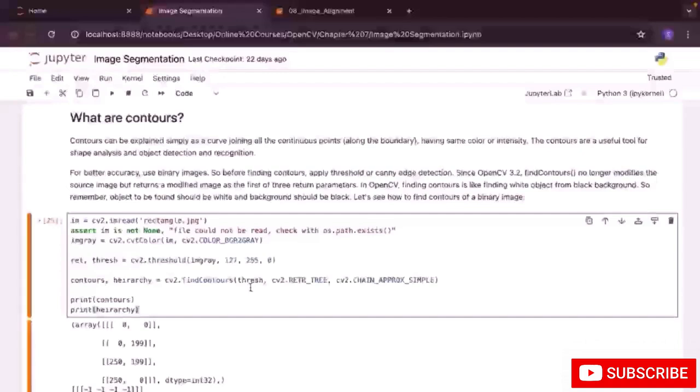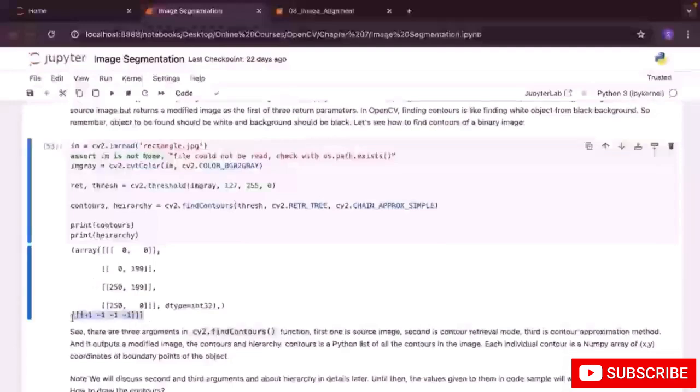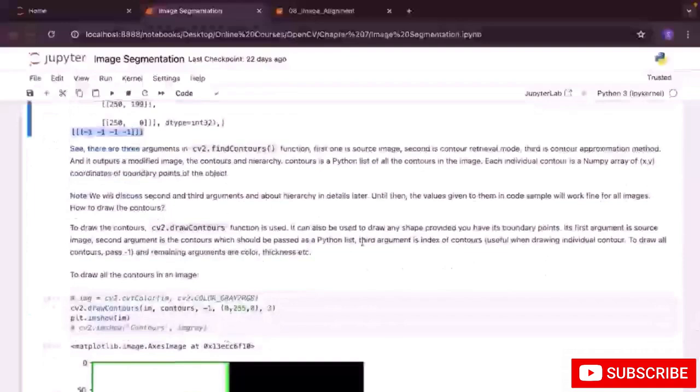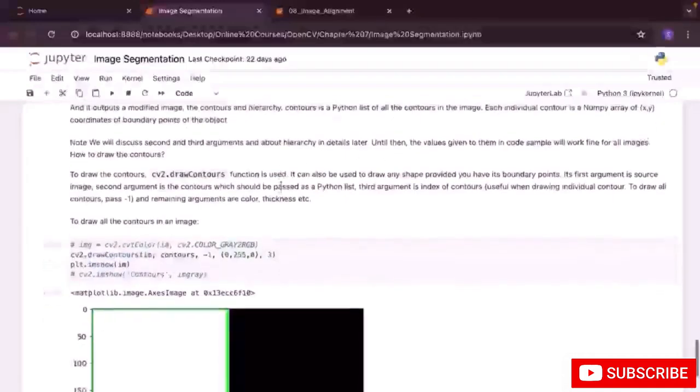So when we run this, I have my array of contours, which corresponds to the points in the image that we can use as contours. And this second one here is the hierarchy. So after getting the contours, the next step is to draw them. Our image that we took from there was a rectangle. So from here, I can draw, and that's it.